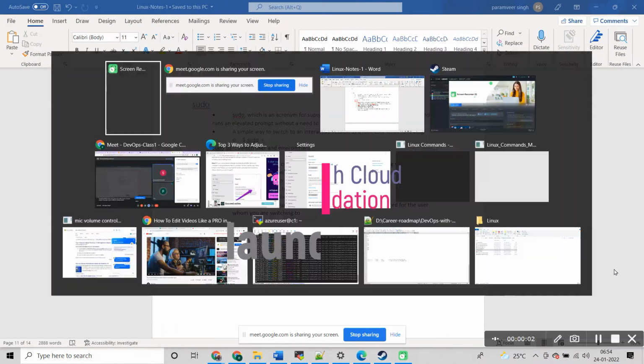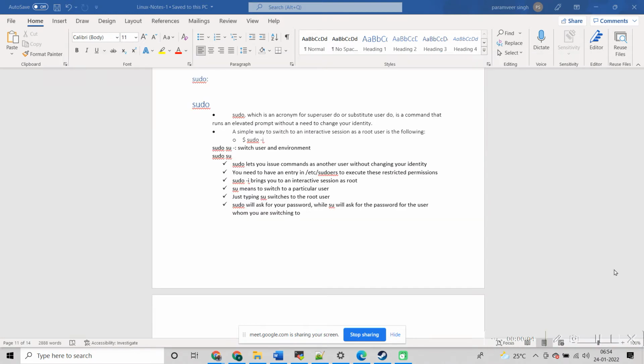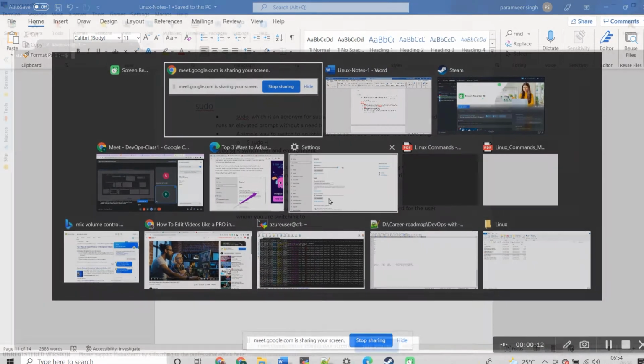Okay, let's start. So today we'll be talking about the sudo command. So why do we need that?